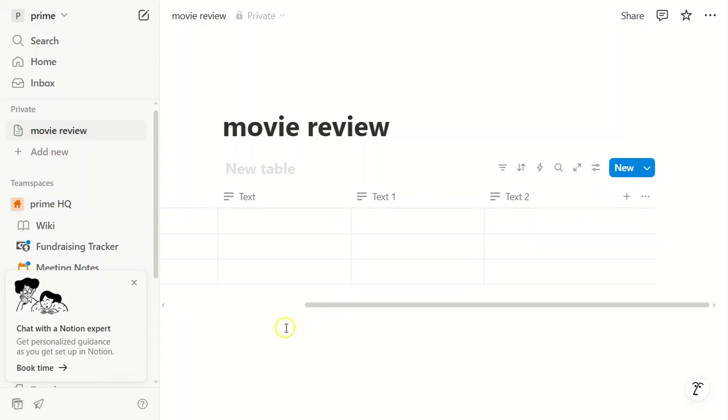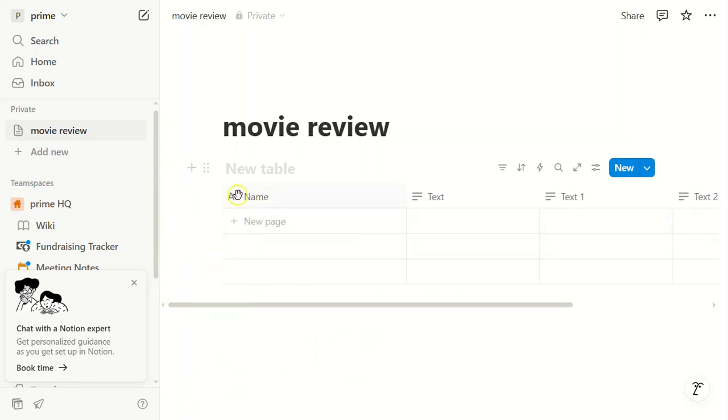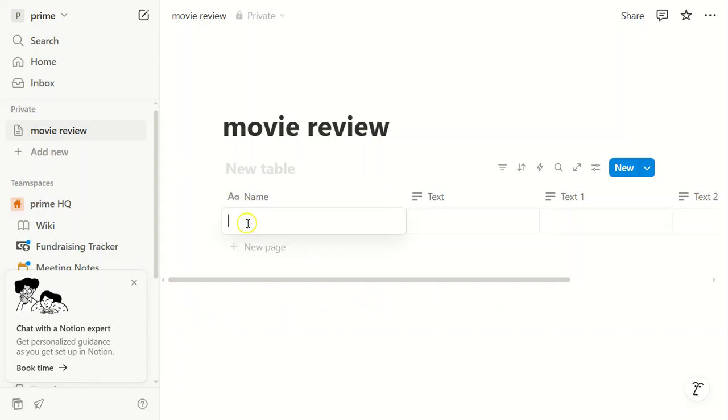Once you've set up your properties, it's time to start filling in your movie reviews. To do this, simply click on plus new and start entering the details in the appropriate columns. This step is crucial as it's where you'll be documenting your thoughts and ratings for each movie.